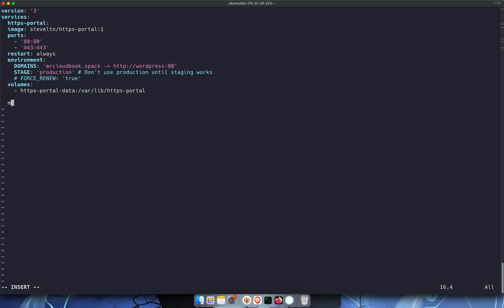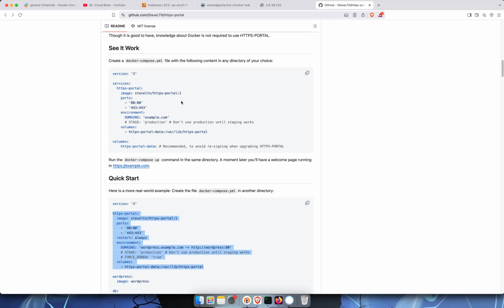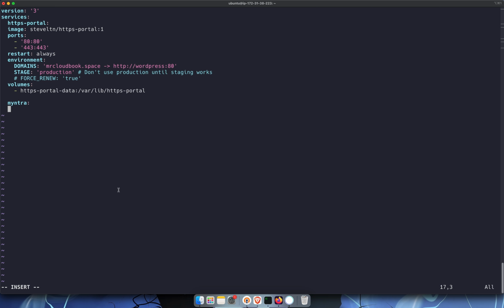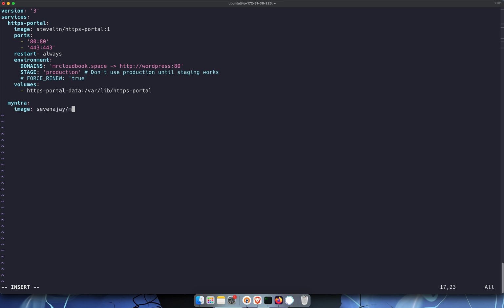We need the Mintra application, so that's why I can call it Mintra. And inside Mintra, I have to use the simple image as well, and this should be inside. Okay, please update this accordingly for your next one as well. Image, so what is it? My image 7aj slash Mintra, that is the latest application.